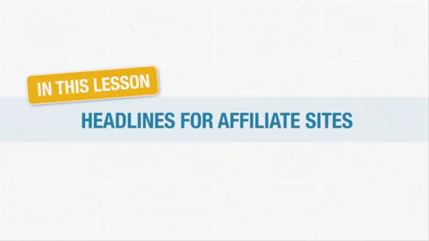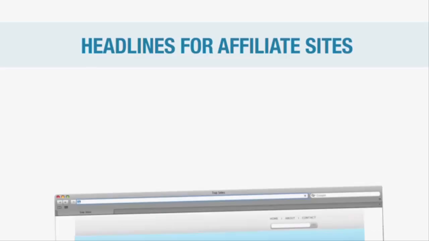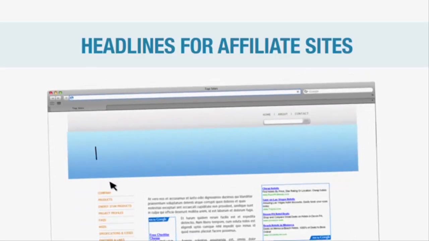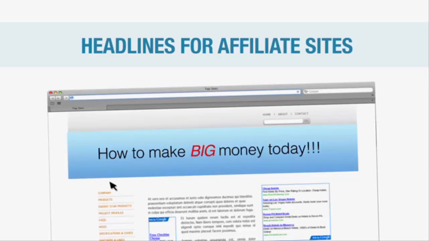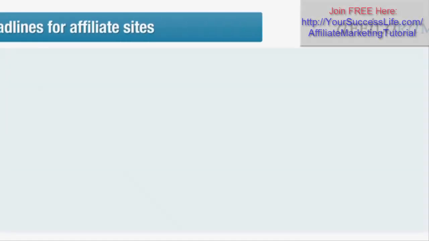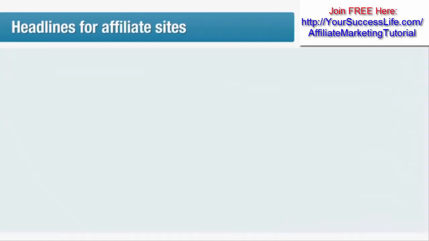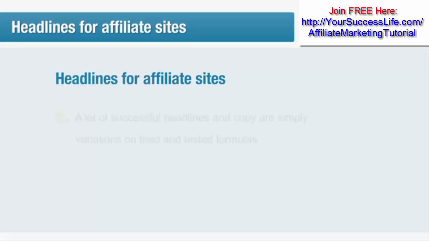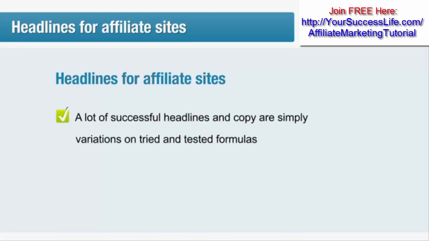Talent to good copywriting, but even so, most professional sales copywriters admit that a lot of the most successful headlines and copy are simply variations on tried and tested formulas that have worked in the past. In this lesson, we're going to look at headlines for affiliate sites. We'll introduce some of the best performing headline formulas we've used and still use, and some formulas for bullet points that will give you winning promotional copy in a flash. All you have to do is fill in the gaps.